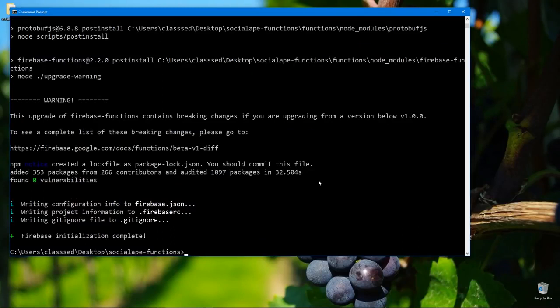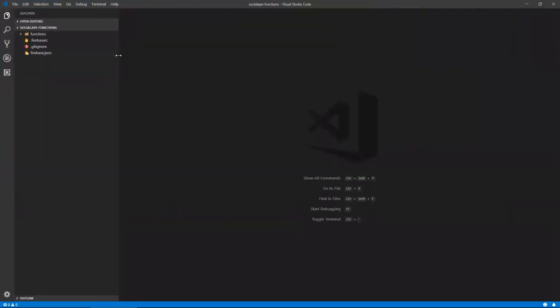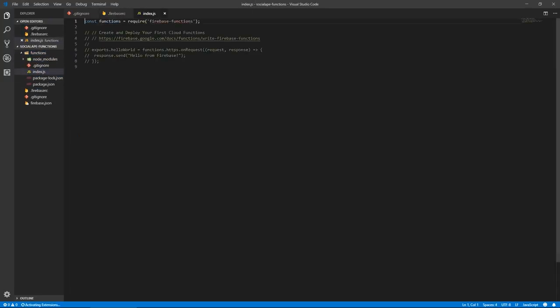Okay, now this is done. If you have Visual Studio Code, you can run the command code dot, which will open this in VS Code. And there we go. So this is what we get, a gitignore file and a Firebase config file that has our project ID. If we go to the folder functions to index.js, this is where our functions will sit. And as you can see, if we uncomment this, it is a basic hello world function that comes shipped with Firebase. Let's change this text to say hello world.